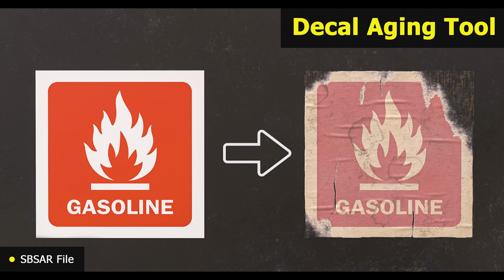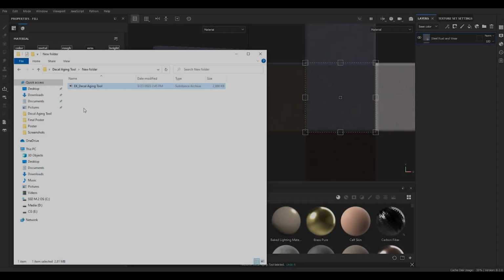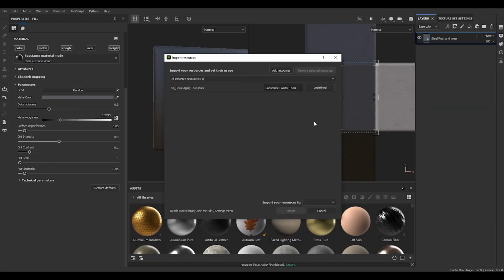Hello everyone! In this video, I'll show you how to use the Decal Aging tool in Substance Painter. First things first, drag the SPSR file to Substance Painter and set it on the base material.